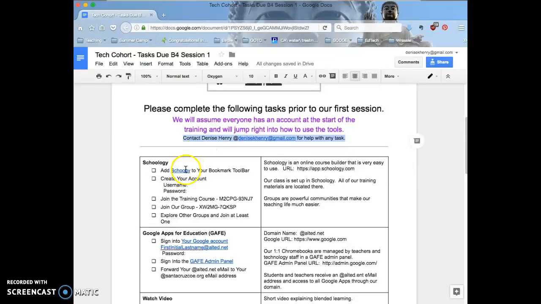The first thing that we'll do is create a Schoology account. Schoology is the learning management system that we'll use with students and that we will also use to complete our coursework for the blended learning sessions. In Google Docs, when you click a link, a pop-up box appears with the actual link. I created this document, so I have options that you probably do not see.